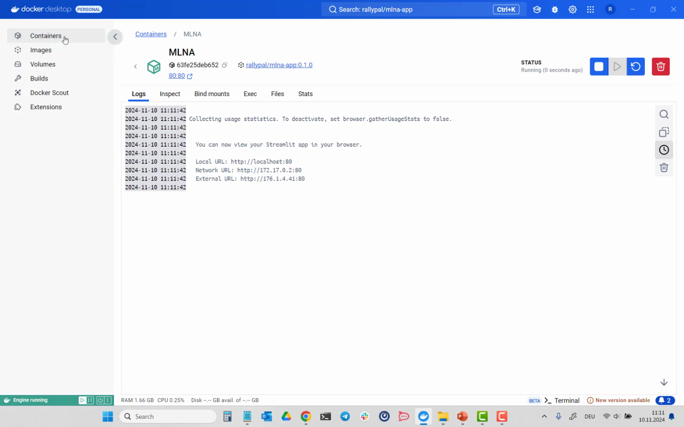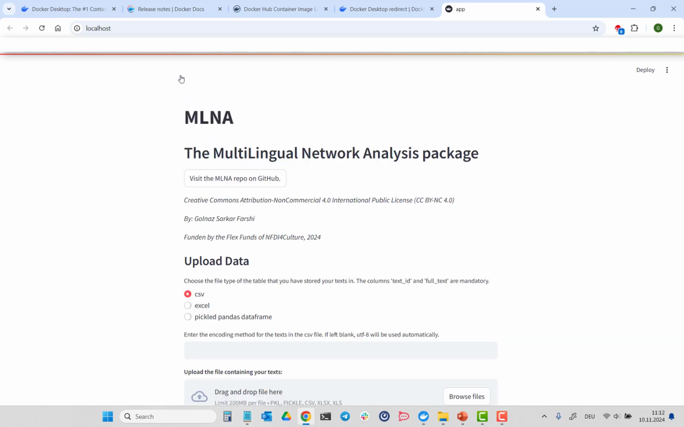And now you can see under containers in the left-hand side menu, you have the MLNA container, and down below you can see a link. If you click on the link, a page opens in your browser, and now you can start using the MLNA app. As I mentioned earlier, to use MLNA, you need a collection of texts that might also be multilingual.